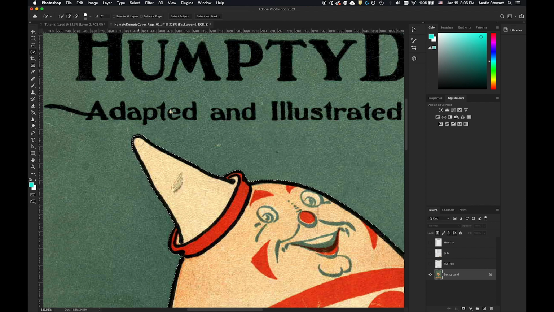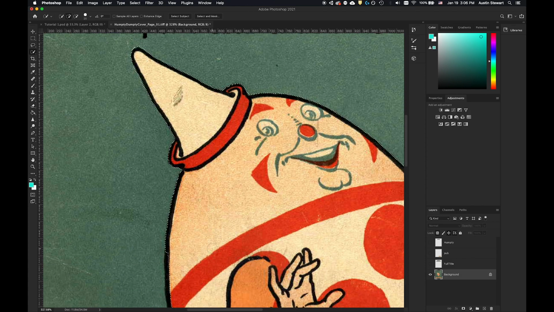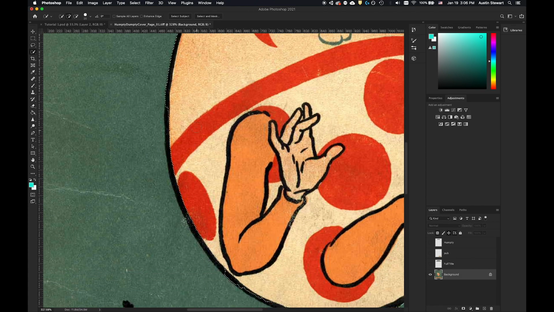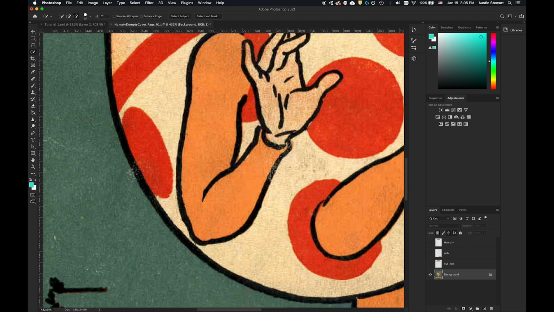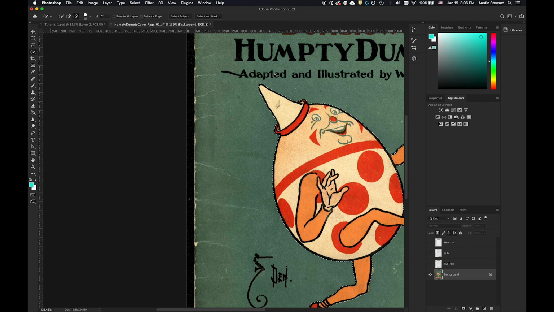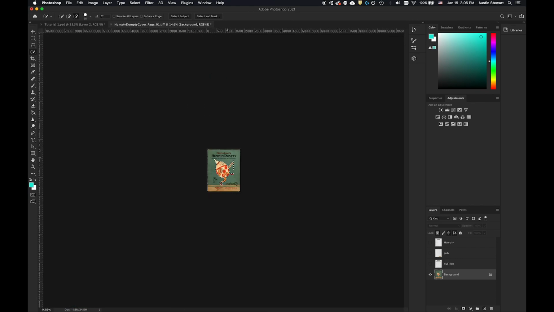And then without holding down Option, because I want to add to the selection, I'm going to go ahead and click a couple times at the tip of the hat. And now I'm going to work my way around the rest of his shape. Usually it should do a pretty good job without a lot of time and energy to do this. But having done this image once before, I know that for some reason the amount of noise on this image makes it challenging for Photoshop to work on this.